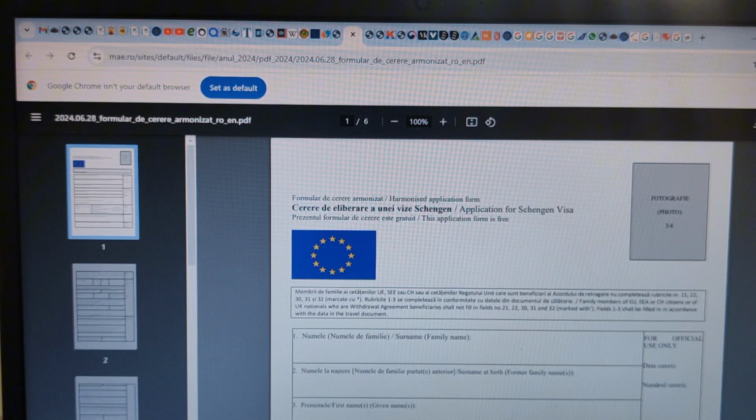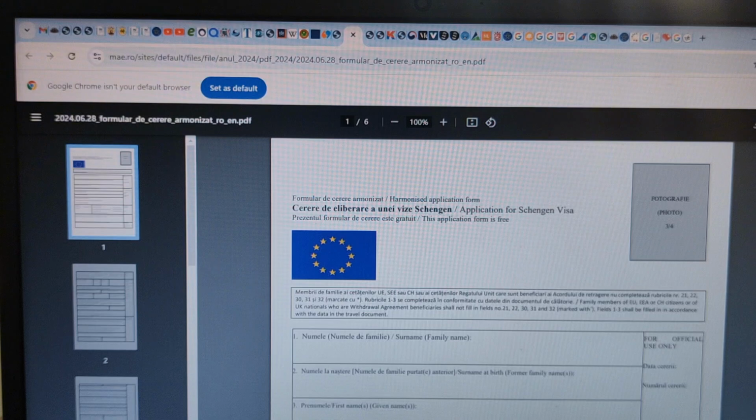This is the step-by-step Romania visa application. Kindly find the link in the description.